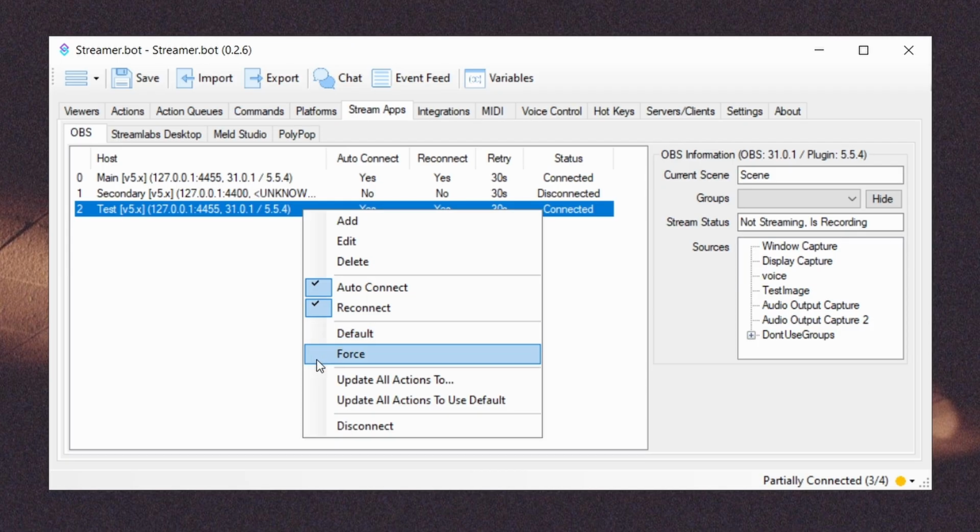Force, a checkbox for temporarily overriding which connection all the application's subactions should use. The override remains in effect until you uncheck this box or close Streamer.Bot. Update all actions too. Changes the settings for all the application subactions in all your actions to use this connection. Update all actions to use default. Changes the settings for all the application's subactions in all your actions to use default connection. Important, the last three options do not affect triggers. They will continue to listen for the connection specified in their settings. Connect, disconnect. Connects or disconnects the selected connection depending on its current state.